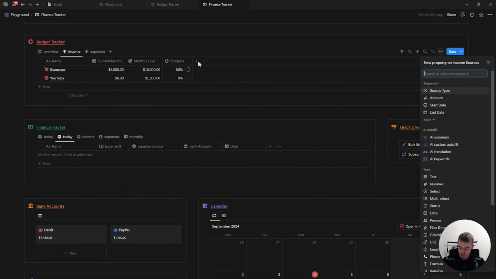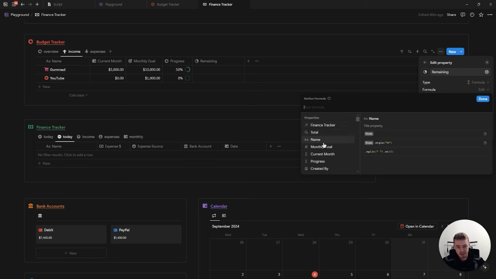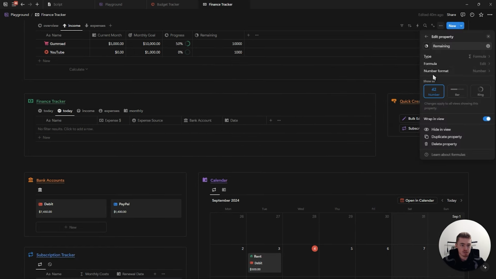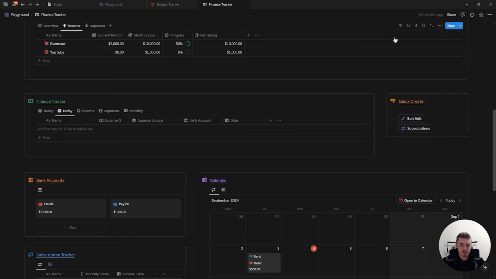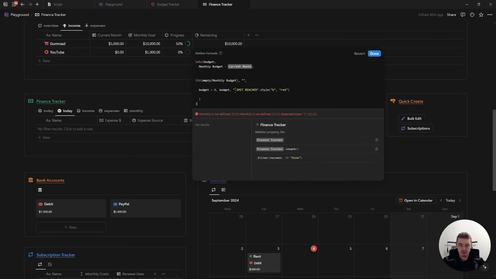and we're going to go to the income sources and then just do the same thing. So formula, this will be called remaining, and then I'm also just going to give it an icon. And before I add in the formula, let's just do the same thing. So add monthly goal, change this to the US dollar or whatever currency you're using, and then just remove this, paste everything in. And then here you just want to replace monthly budget with monthly goal, this one as well. So replace monthly budget with monthly goal.